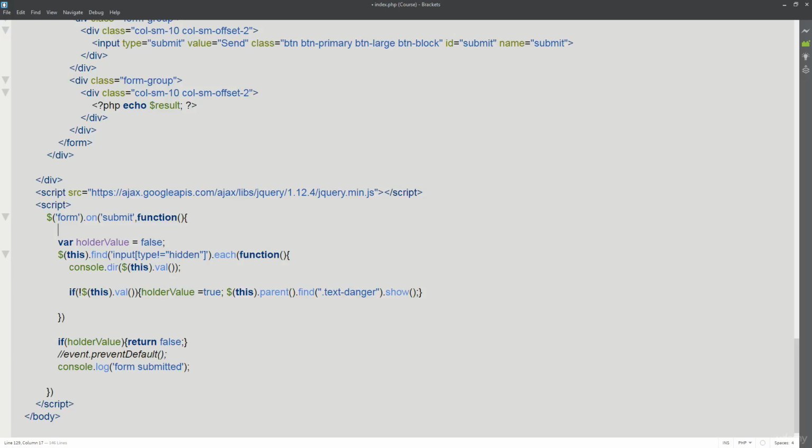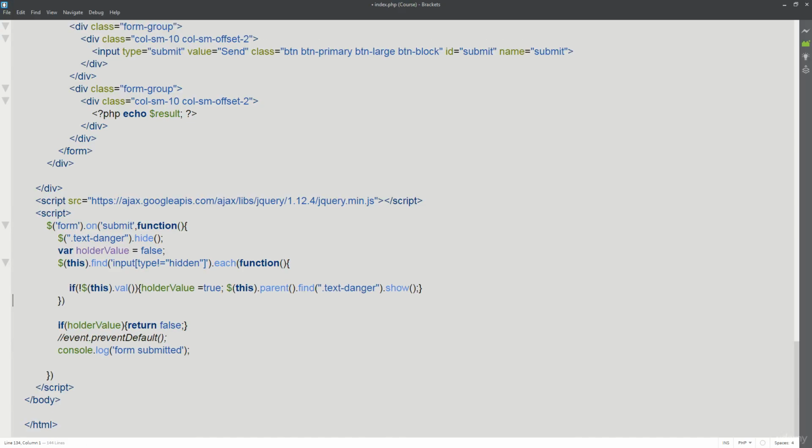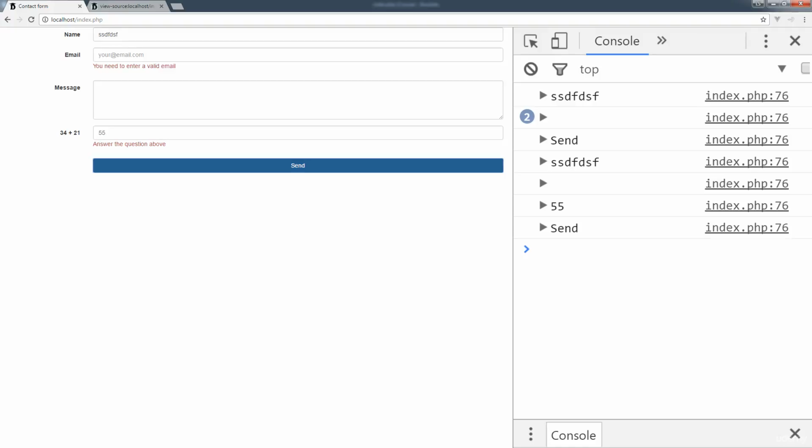Maybe we could just grab all of the text-danger values and simply hide them whenever the form is being submitted. This way we're going to hide them all, so we know that the state coming in is that all are hidden. Then this gives us the ability, when we loop through and we do find one, and the value meets this condition, to actually show that one. So do you think this is going to work? Let's try this out and see how that works.